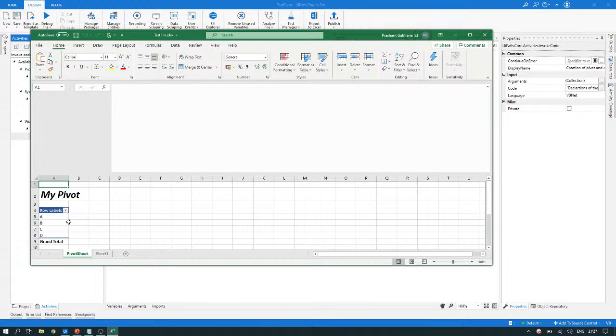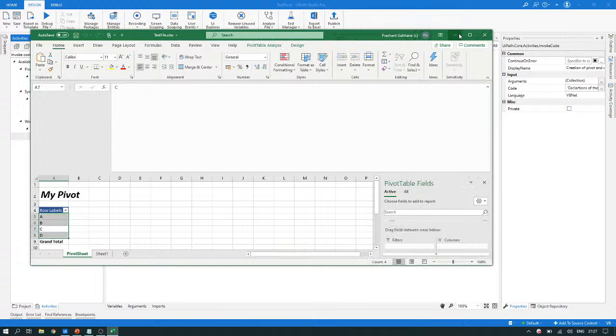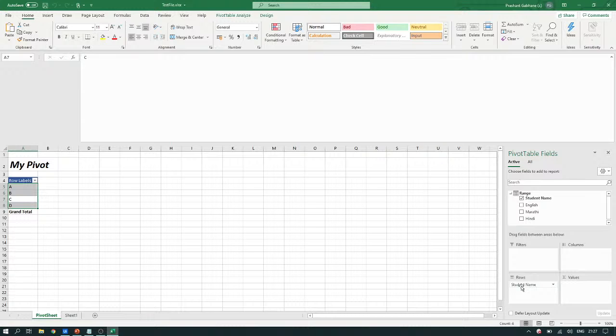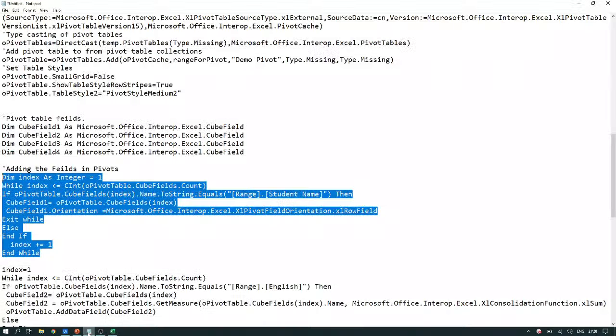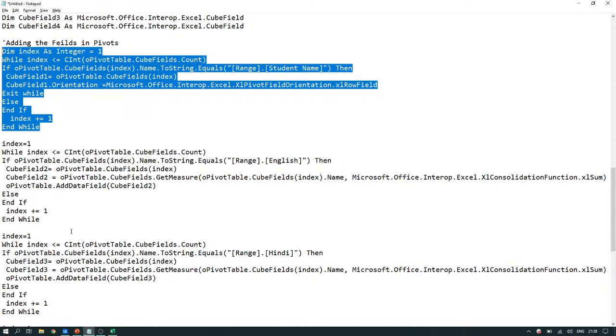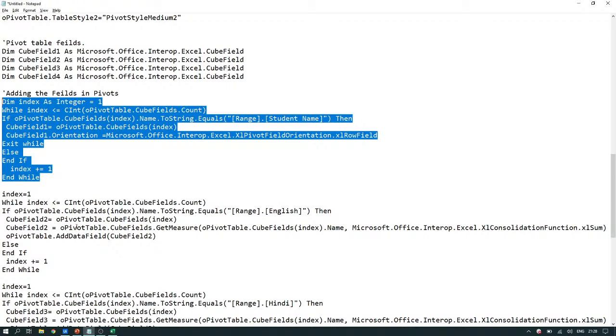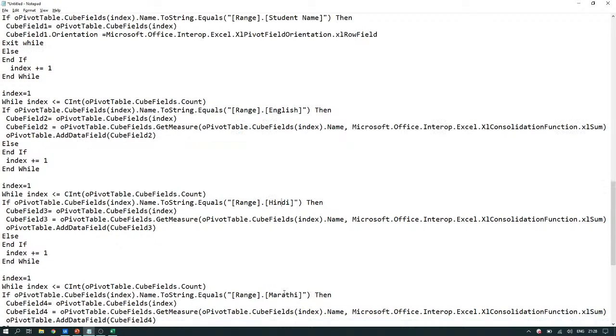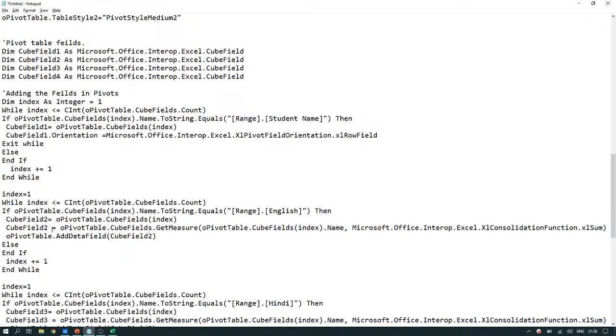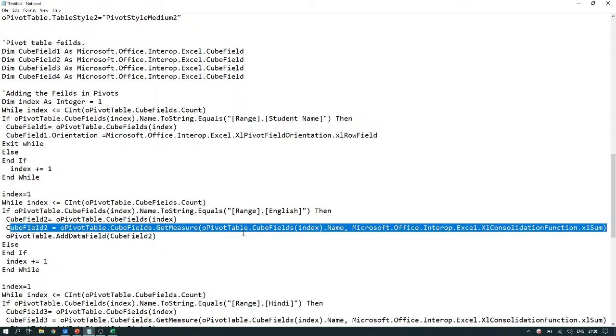See, the student name is under the row. Okay, after that we are going to do the same for English, Hindi and Marathi, and for this we are setting the orientation as the row field, and for the row field we need to get a measure.